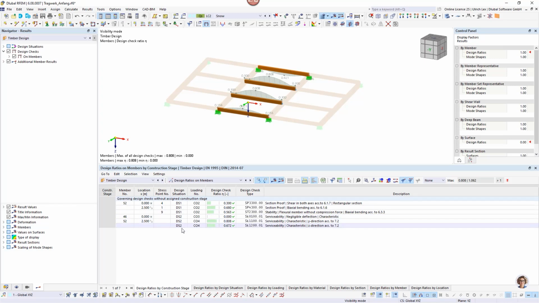The ratio is about 80% for serviceability and about 70% for stability. It's okay, so we can try to assign this additional load, and maybe the checks are okay too. We will see later.